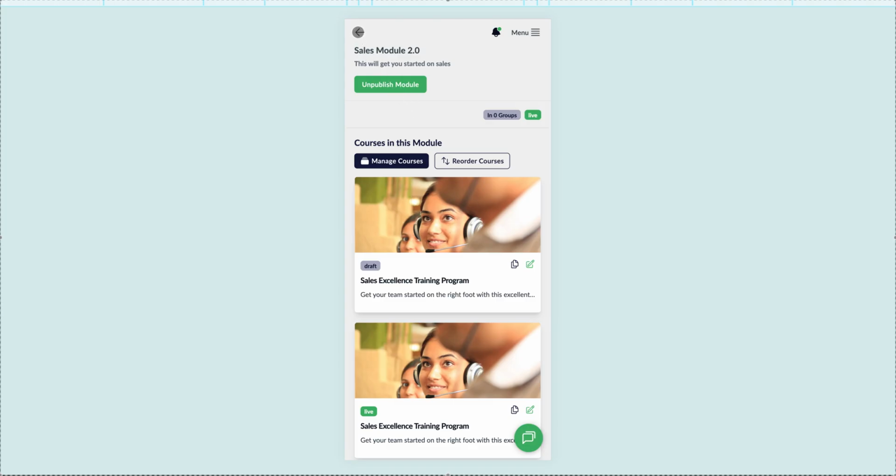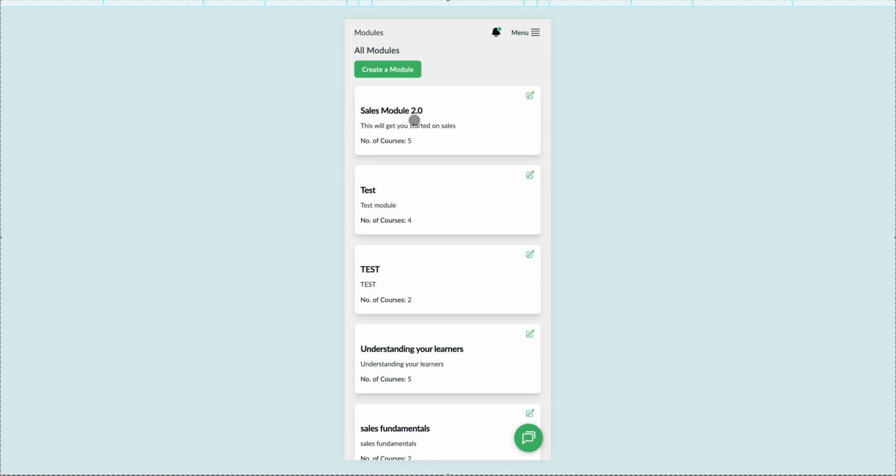So if I come back here, you can see now our module here, and you can see on these cards we're able to see the module name, the module description, and the number of courses inside that module. So this one has 5, and you can click on this icon to make some edits. So that's all for modules. It's a very short process. Just like that, it should be good to go.